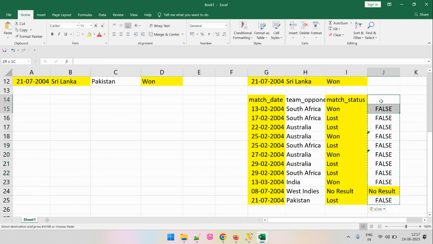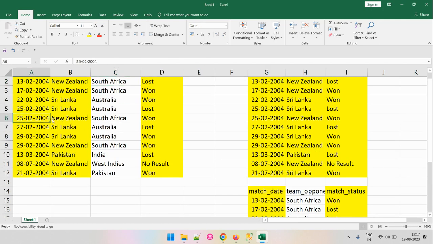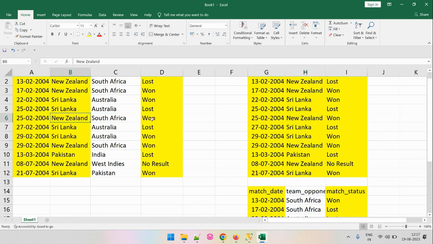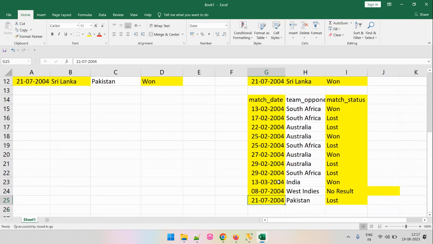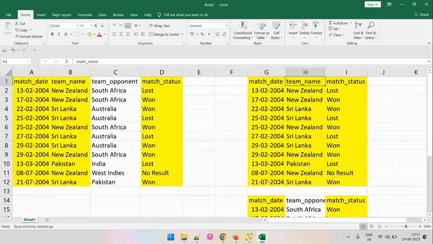Okay, I'll just remove this. Now we have reversed the status, and we will be using this reverse status. So now if we see this, on 25th Feb, South Africa lost the match. But from the input table, on 25th Feb, there is no status for South Africa. The status is only with respect to New Zealand. So now we have the status for both the countries together, the main team and the opponent team.